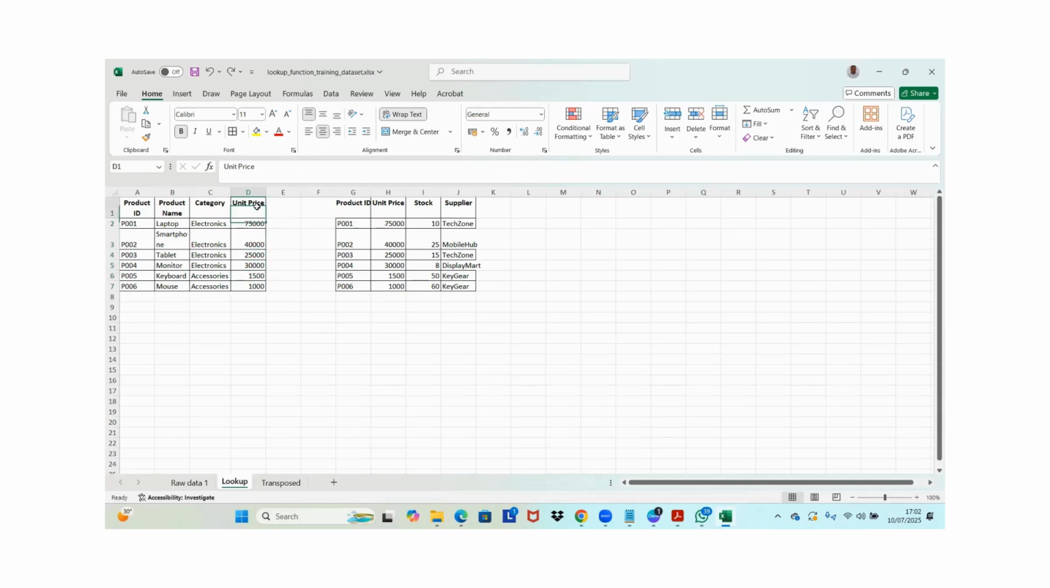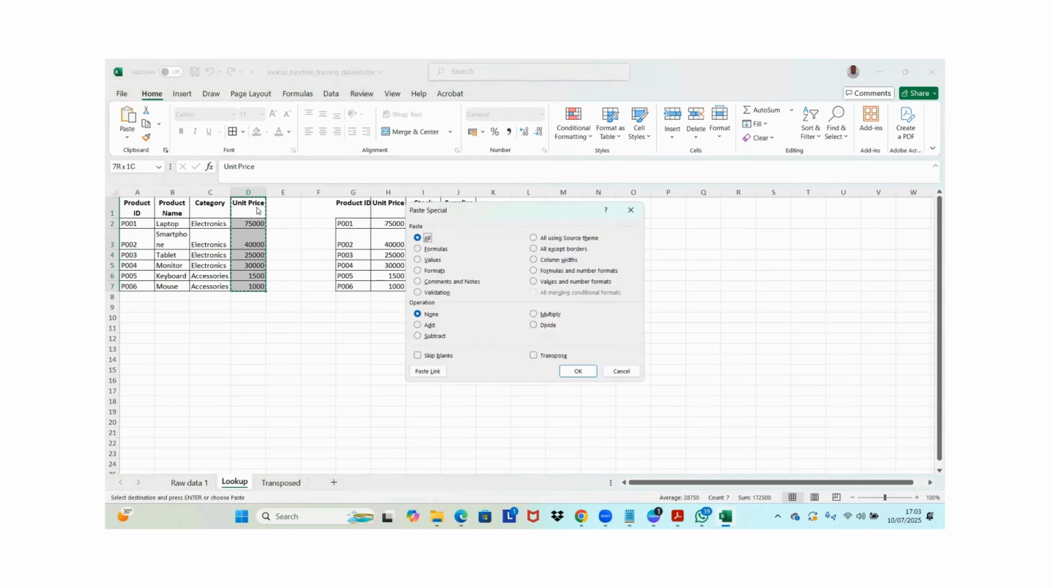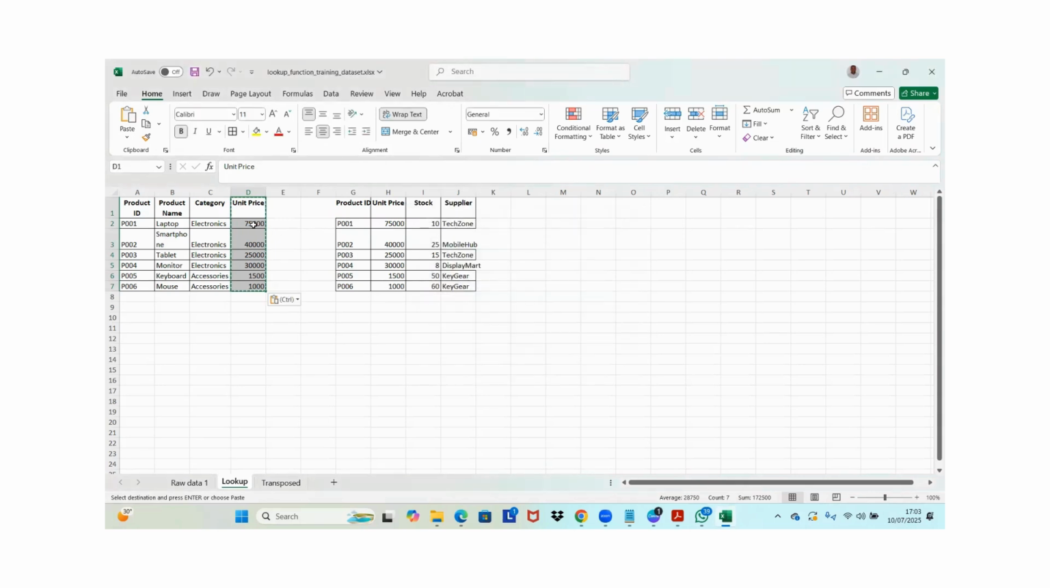I select the row that I've put there, Control copy, and then Control Alt V, and then I return values. I showed this in a different video, but I return values so that I remove the formulas, so that if I ever delete this table, whatever was imported using VLOOKUP into this other table is not lost. So this is how we use VLOOKUP.